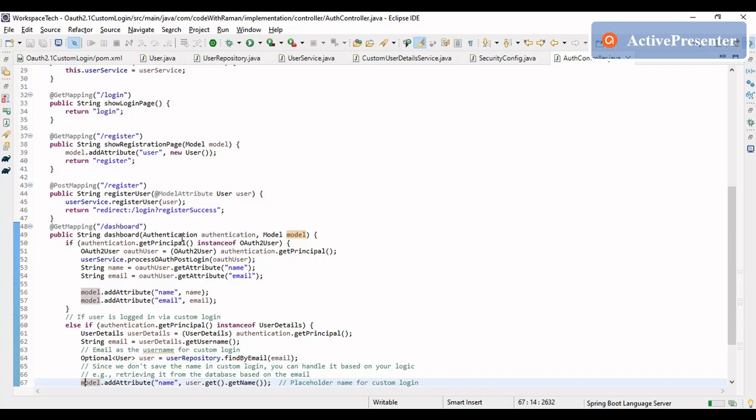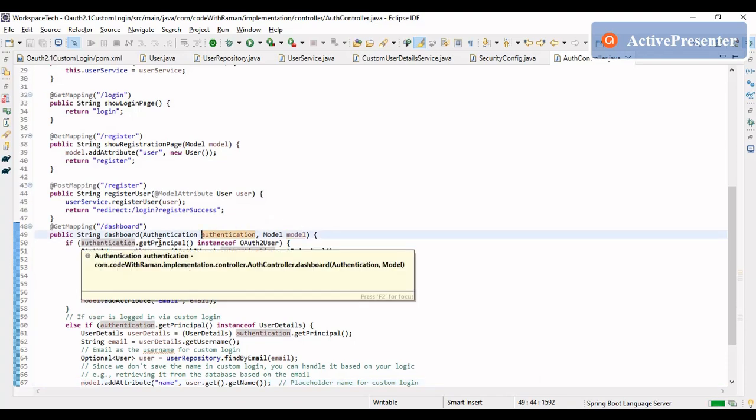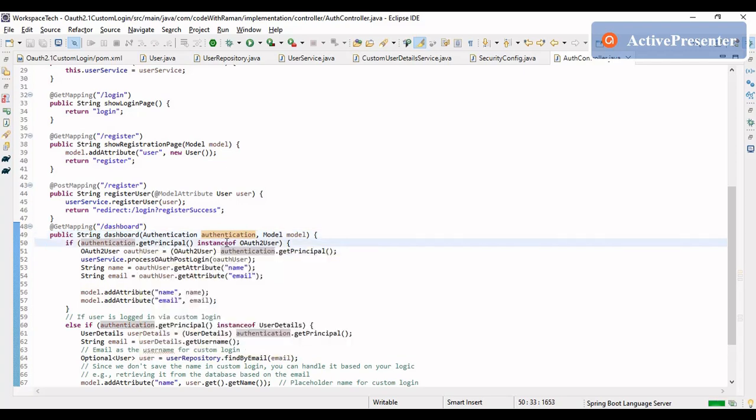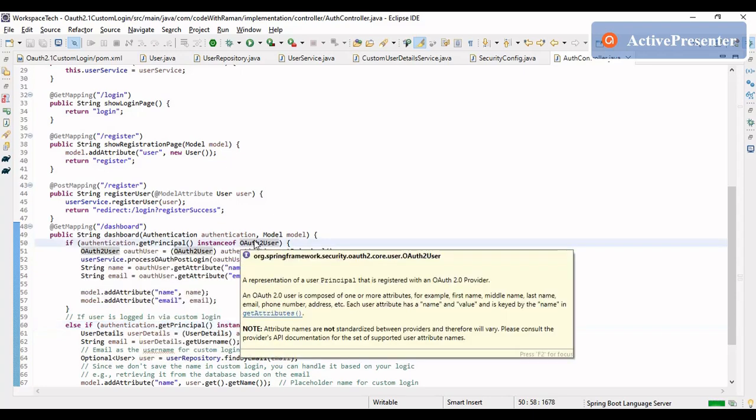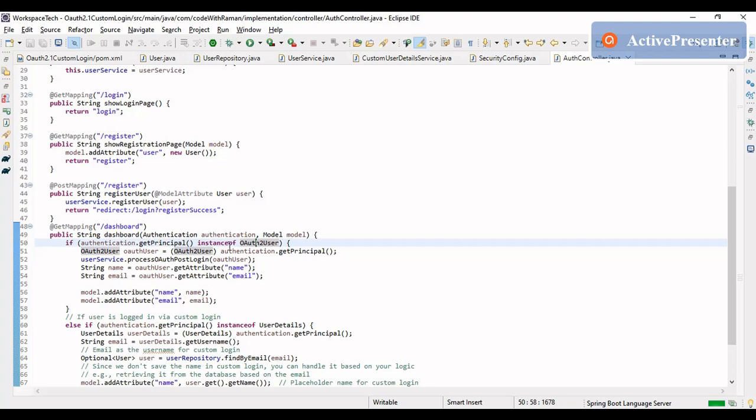Here we are taking an input as authentication and a model, right? From the authentication, we are getting the principal object, and we are checking whether the principal object is an instance of OAuth2 user, or of user details. As I said previously also, if we register and log in through our application through Spring Security, then our user would be an instance of user details, right? And if the person is trying to log in through Google, then the user instance would be of OAuth2 user, right?